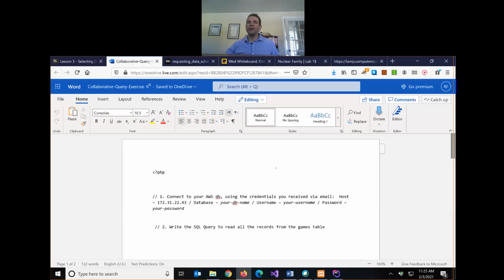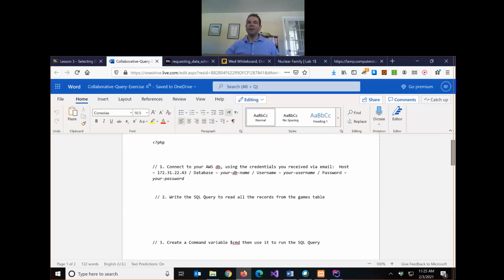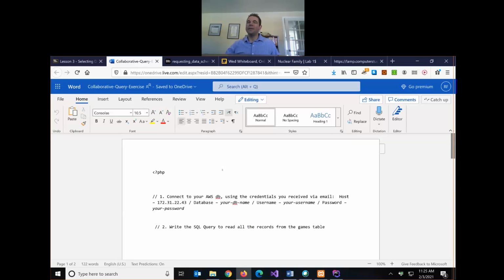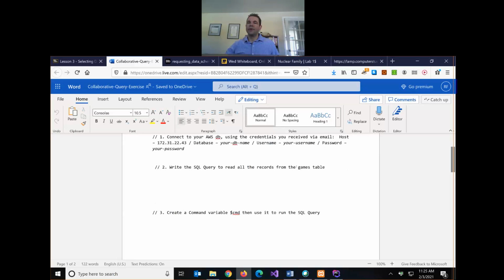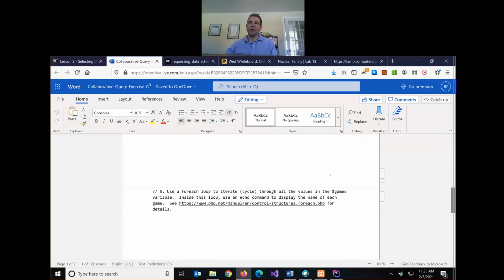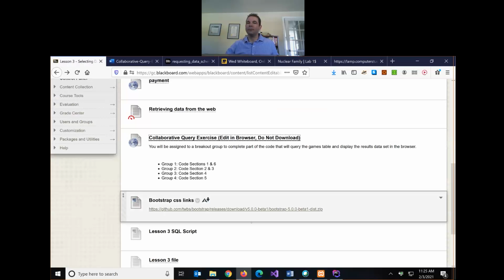On this page, we've got all of the steps. I've written them as comments. There'd be 6 steps we need to retrieve and display the game titles from our games database that we've built together. I guess I should say the title of each game. So here's what we're going to do. I'm going to put you in breakout groups. I'll give you maybe 10 minutes, which should be enough time.